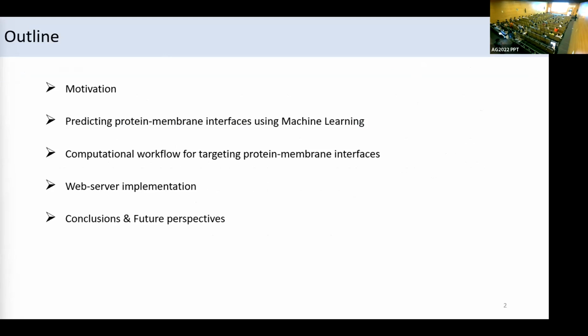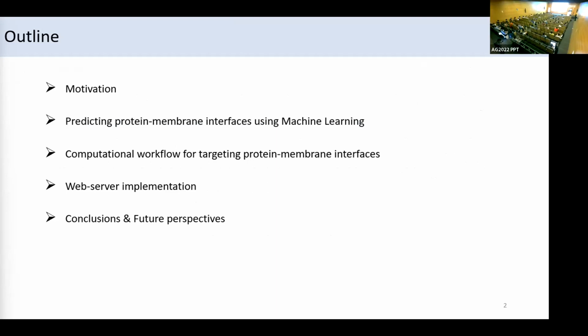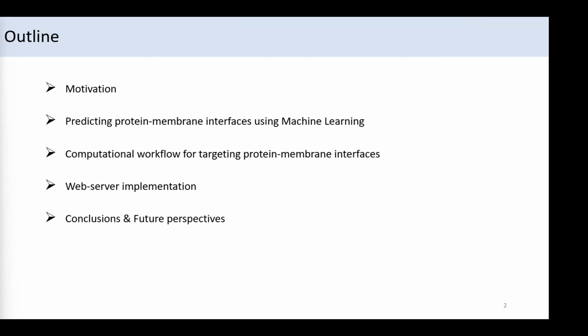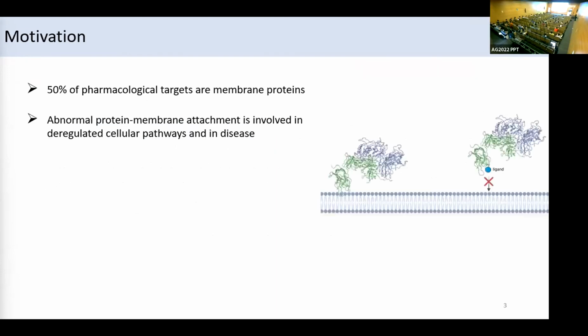This is the outline of this presentation. I will start with the motivation of this project, and then with the creation of this machine learning tool. I will continue with the computational workflow for targeting protein membrane interfaces and the web server implementation that incorporates this workflow. And in the end, we have some conclusions and future perspectives.